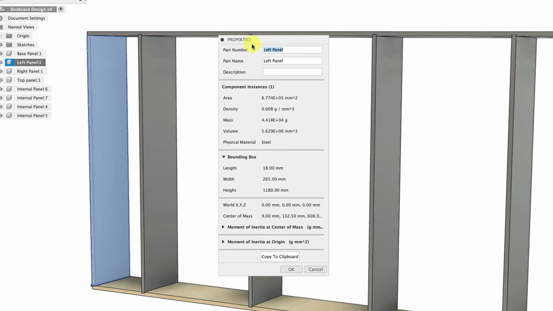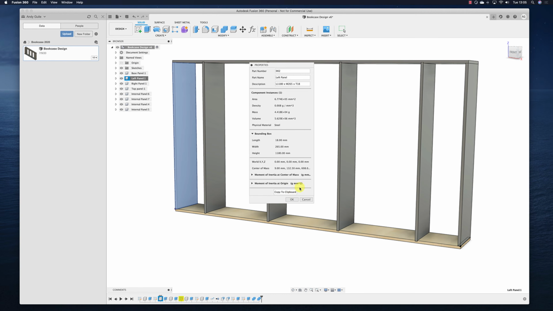So my left panel is going to be 002. My description is going to be length is 1180 multiplied by the width that we know is 265 multiplied by the thickness that we know is 18.